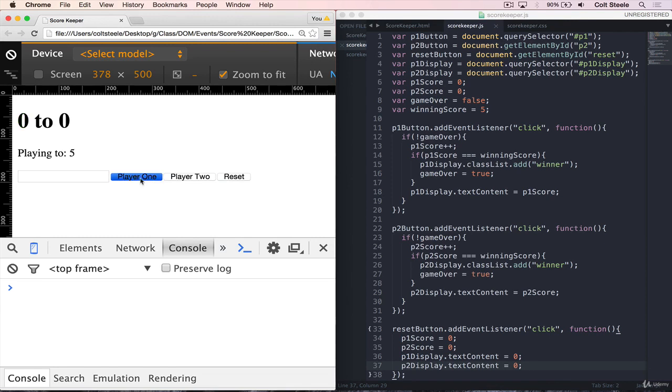So let's make it a closer game and click reset. Both go back to 0. Next up, let's remove the winner class. We'll just do it the easy way by removing the winner class from both. So we won't even check which one has it. We'll just remove it from both.